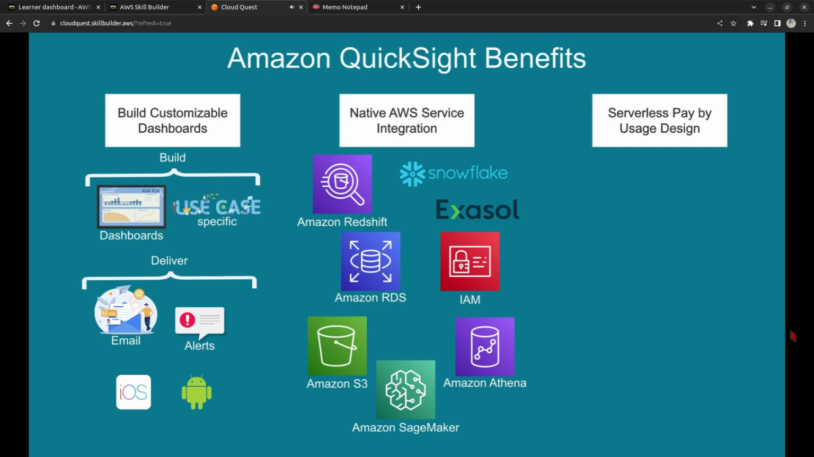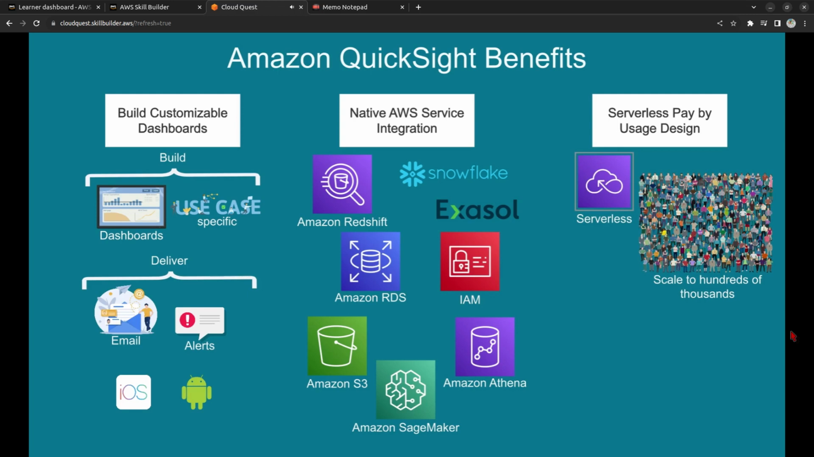Serverless pay-by-usage design. QuickSight is completely serverless and will automatically scale to hundreds of thousands of users with built-in high availability. With QuickSight, you only pay for what you use, which means no more over-provisioning for peak usage or requirements for thousands of end-user licenses.